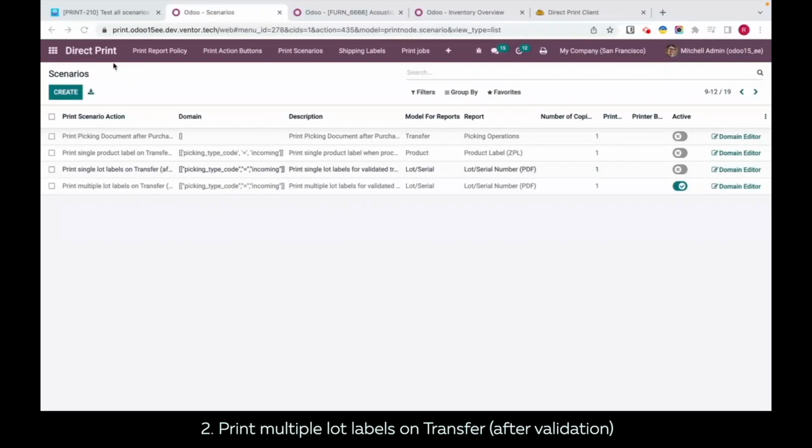So we are in the direct print model, print scenarios, and now we're going to see how our scenario print multiple lot label on transfer after validation works. So it has the name, it also has a domain, which is set as incoming. We can set the description, the model for reports will be lot serial, and the report has 2 options: lot serial number PDF and ZPL. We can also set the number of copies and a special printer for this report.